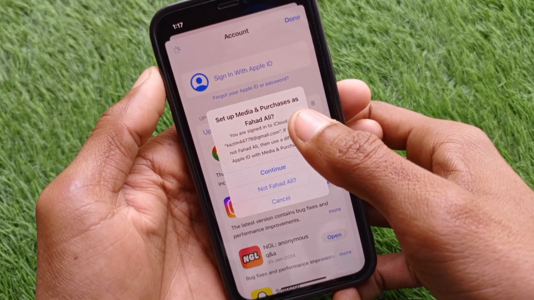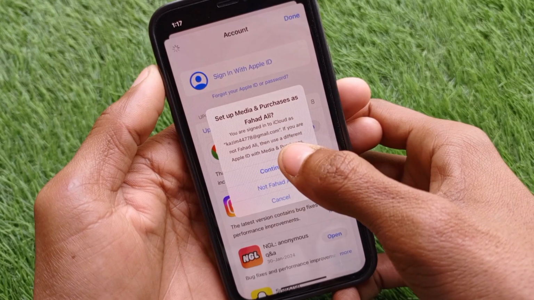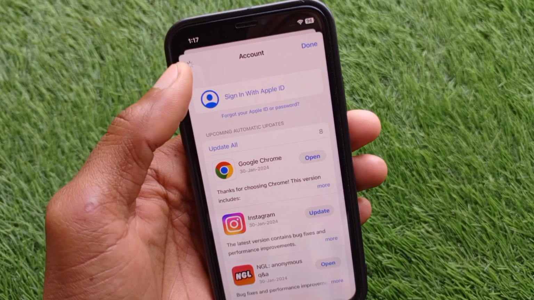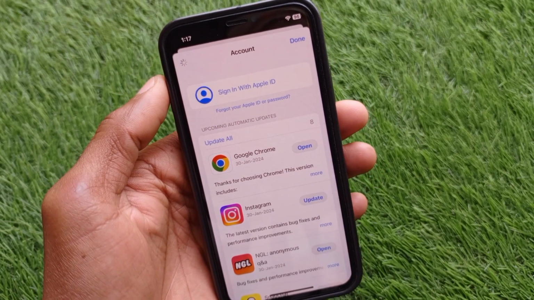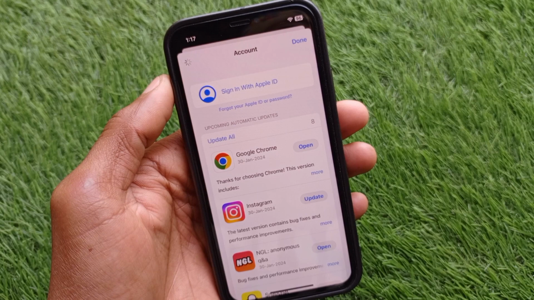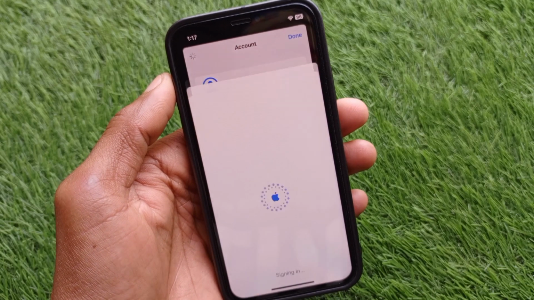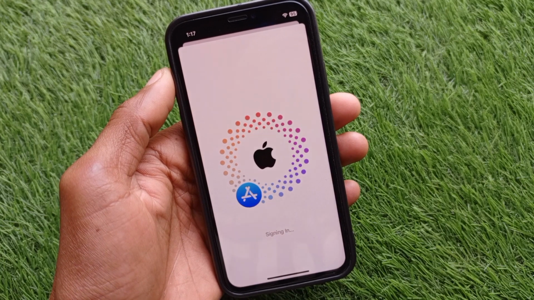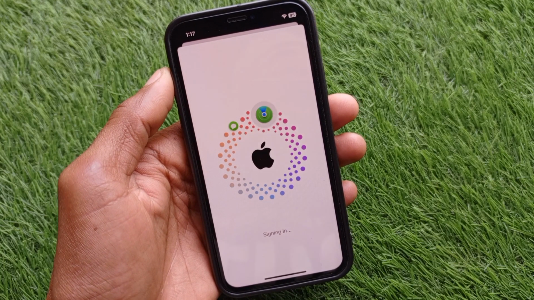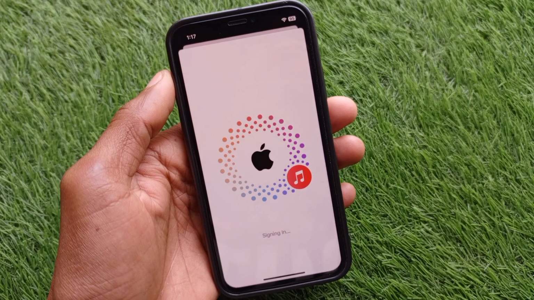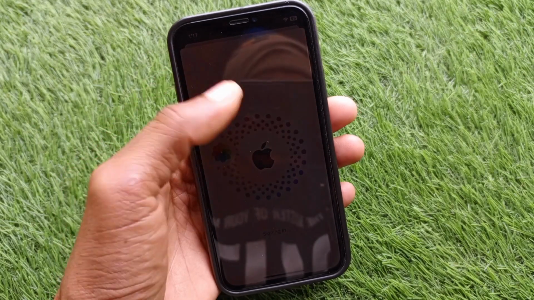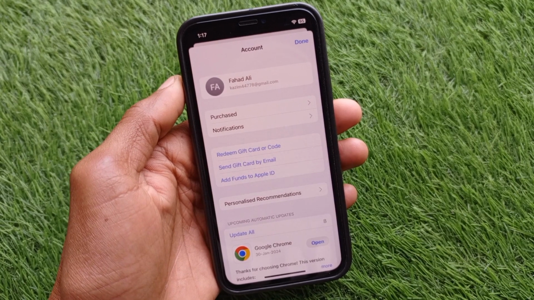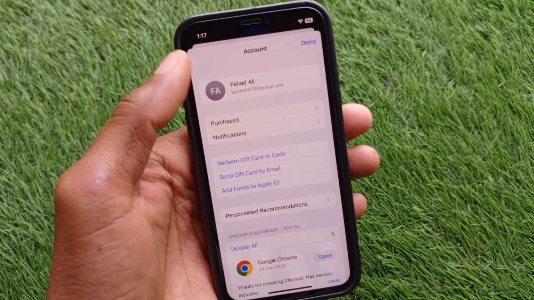Because I have already signed in my Apple ID on my settings, after this simply you have to click on continue. And after this, you will see that after a few seconds your Apple ID will be connected with your App Store. Now you can see Apple ID signing in on my App Store. Simply you have to wait for some seconds. And now you can see Apple ID has been logged in on my App Store.